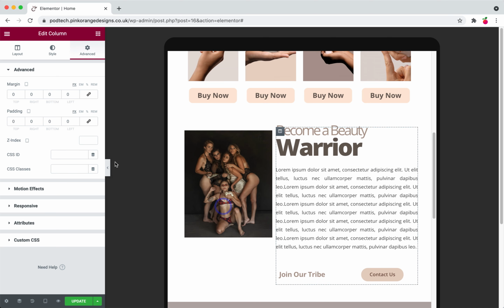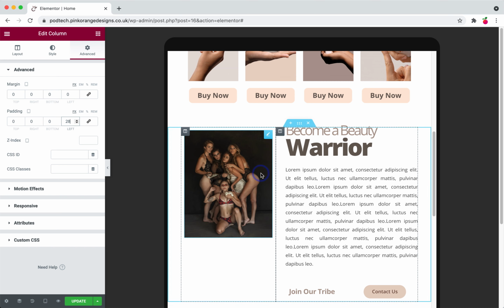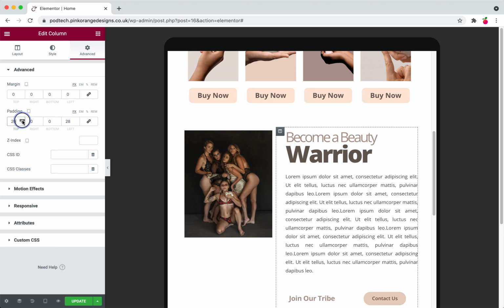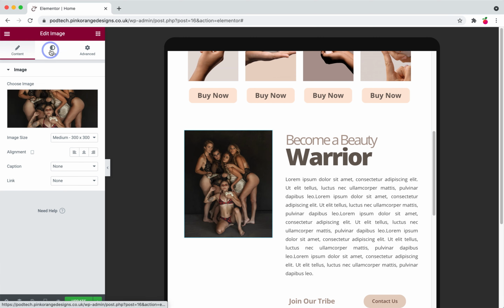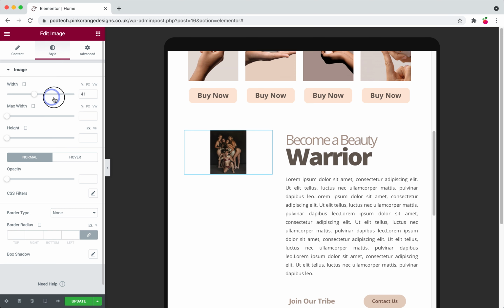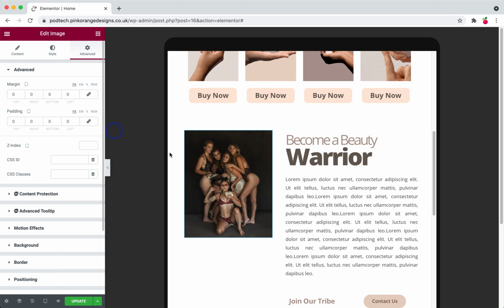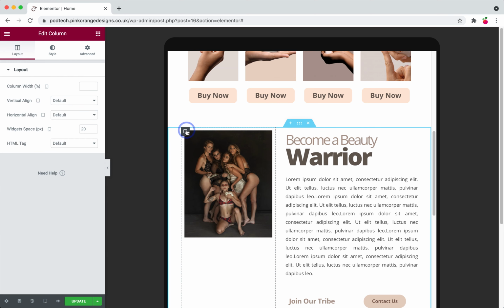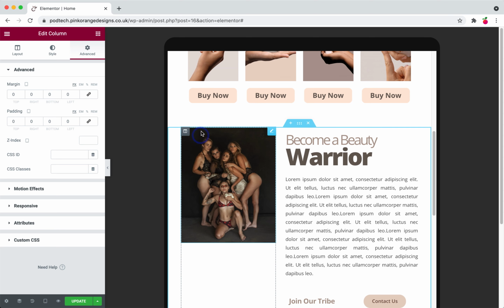So we want to add a bit of padding to the left, just to give the picture a bit of breathing space, and as well a bit of extra padding to the top. Now let's look at increasing the size of the image. Remove all the padding and the margin, and let's do the same with the column. So now this image is as big as we can get it.